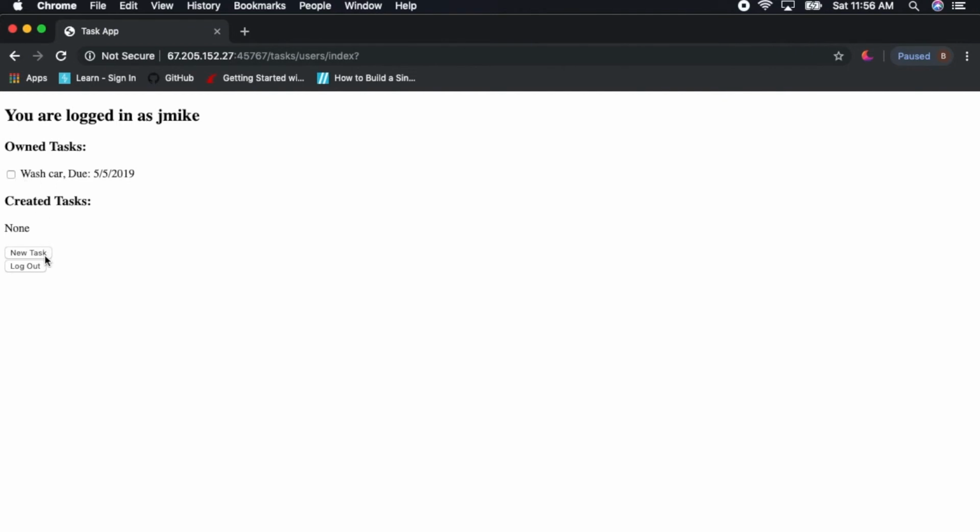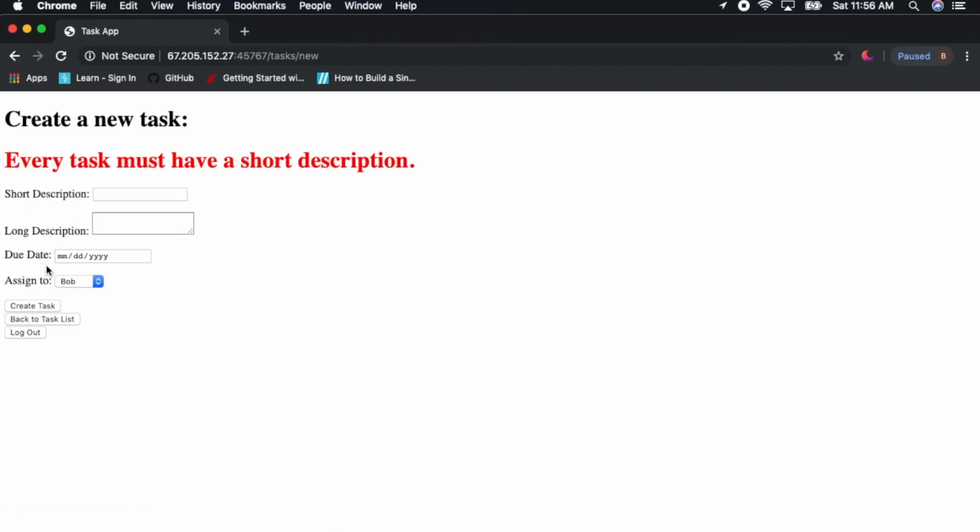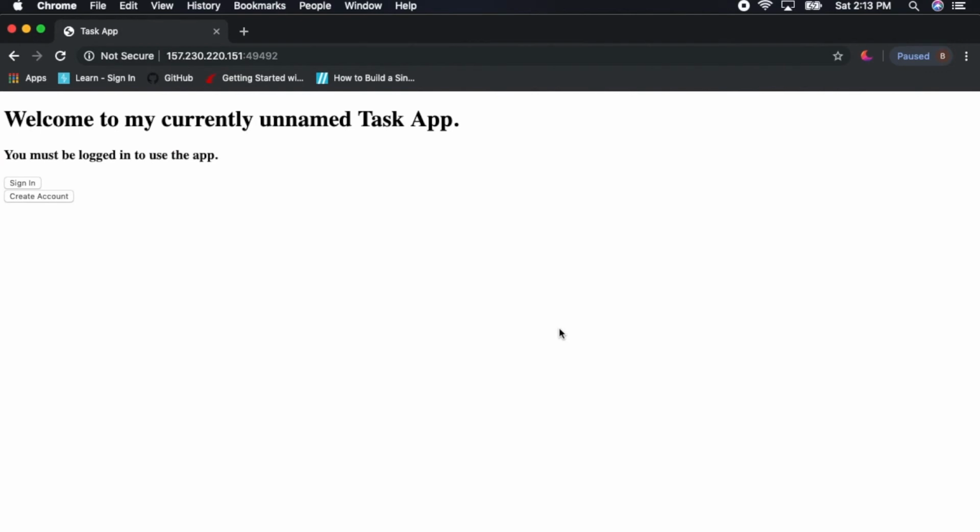So some other things that the app does is it does validate input. So let's say I go to create a task and I don't put in anything. Every task is required to have a short description, so I cannot create the task without a short description. There we go. I found an error. I had to go back and do some troubleshooting and correcting the code, debugging. Now I think we've got it.